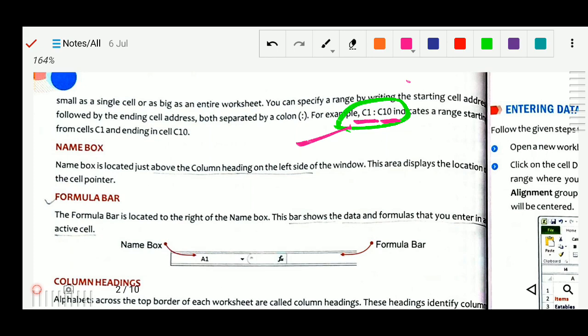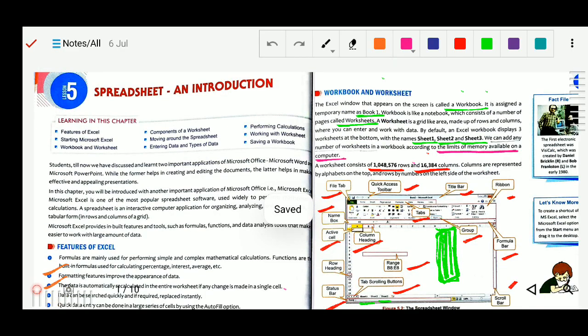You can see where is this name box. See, here is the name box. This is your name box. This name box is located just above the column heading on the left side of the window.